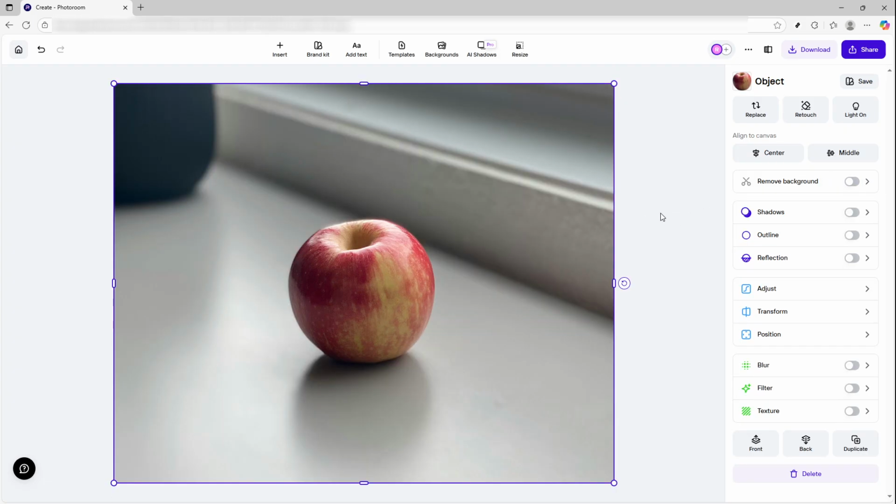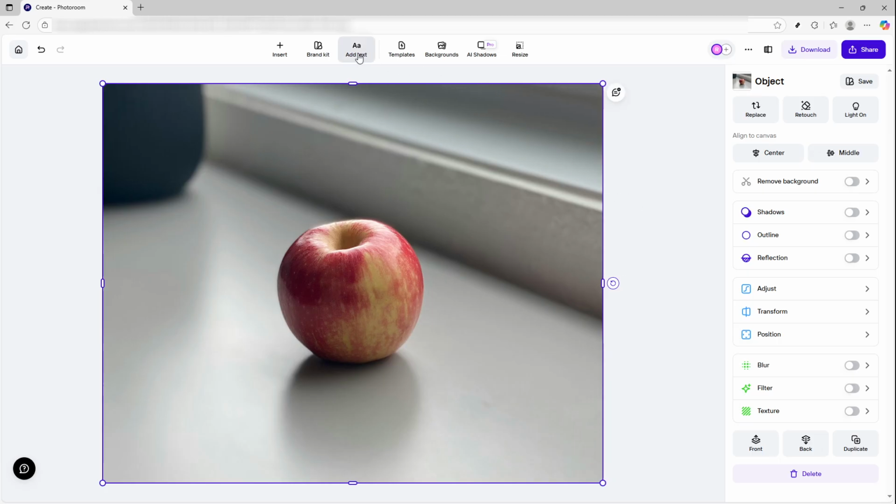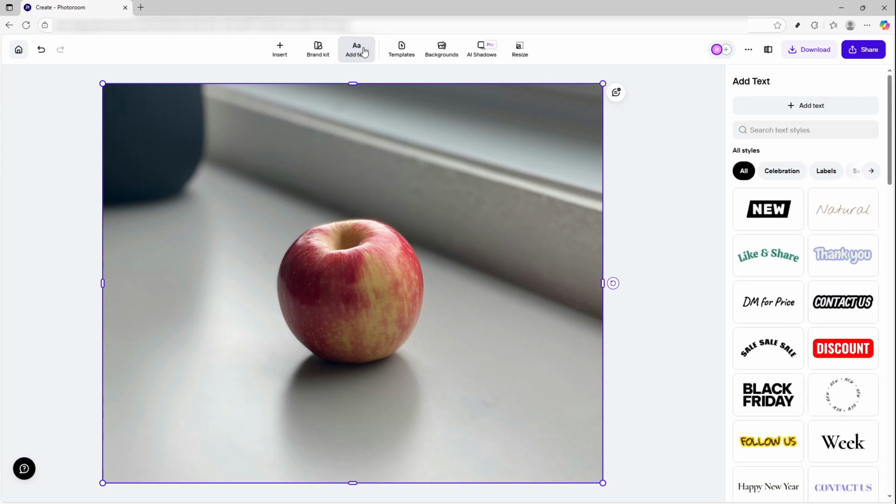To do this, look for the Add Text button and click on it. This feature allows you to incorporate typography with your imagery, which can be particularly useful for social media posts, personal projects, or even professional design work.